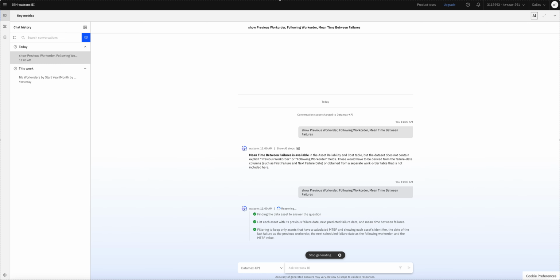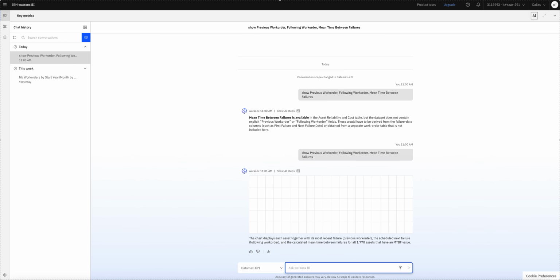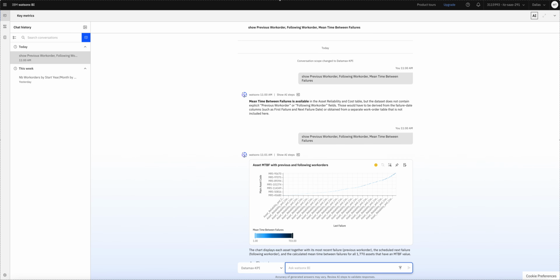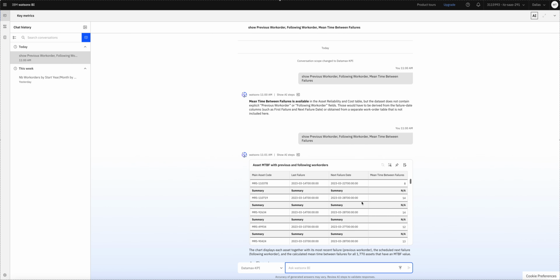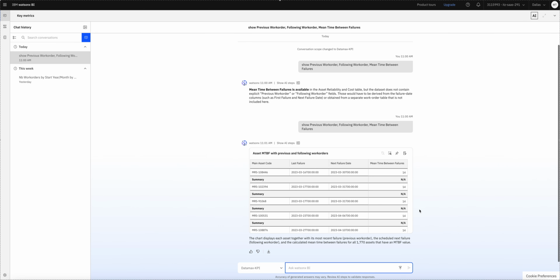So sometimes, as this is obviously a tech zone product, we get some issues with the AI not running. But here we go now with all of the information. So you can, same sort of thing, you can change the chart to a table or whatever you want to do. So here you've got all the data and everything like that.